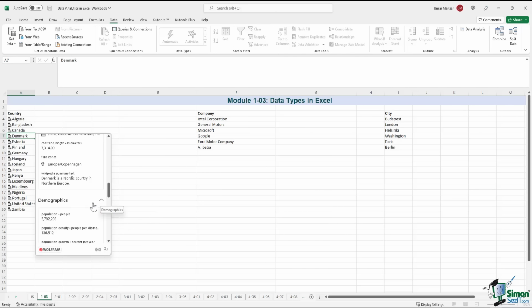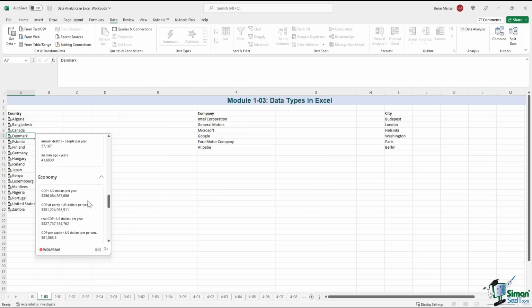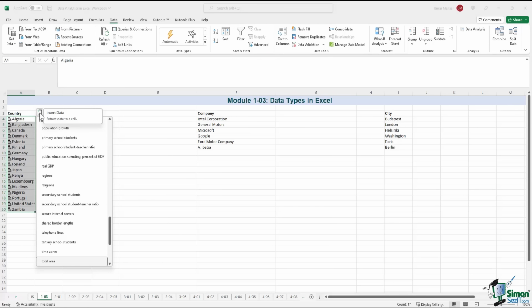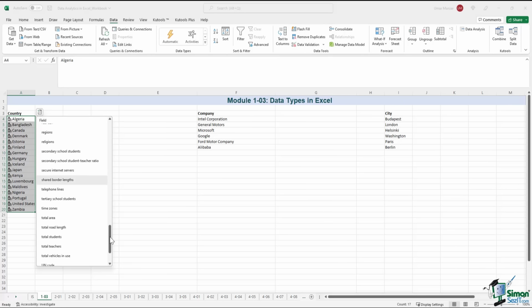I get information around demographics just with the click of a button. I get economic information as well. And there are a number of other pieces of information I can gather with the click of a button. Now let me select the entire data set again, and let me click the Insert Data button that appears after selecting the list. I have a number of options available.